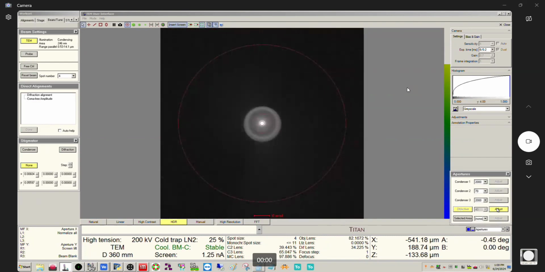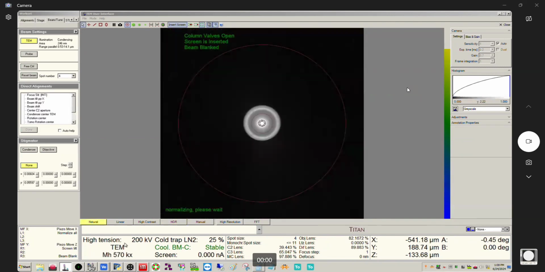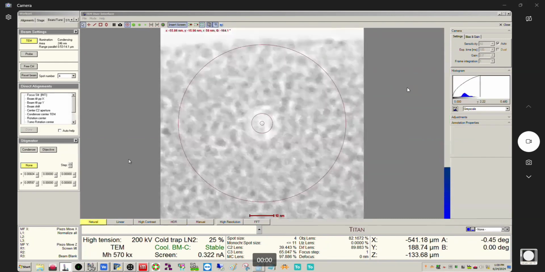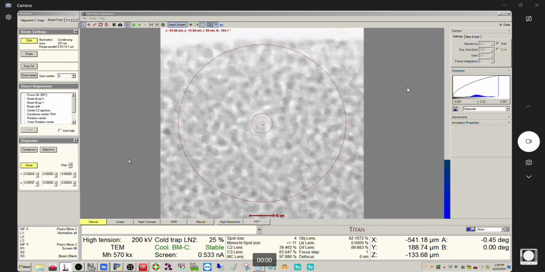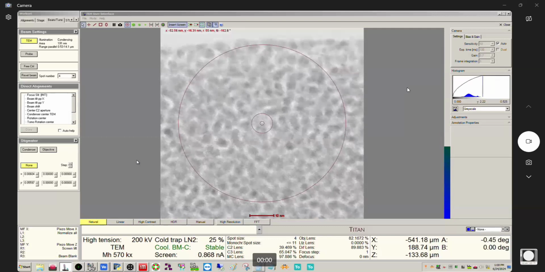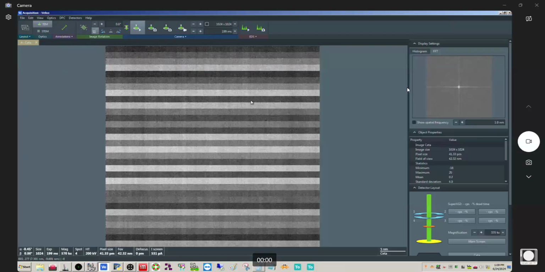Okay, and then go ahead and center this. And now we're going to have to correct the astigmatism again because we put in an aperture, but that's fine. All right, let's check the beam position here. Okay, it looks reasonable. All right, we'll go back to acquisition.